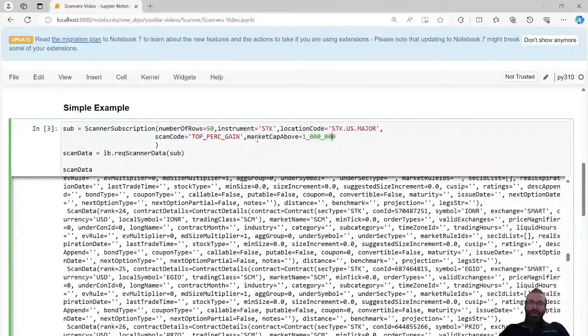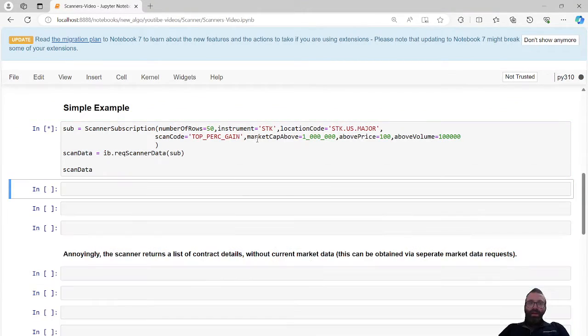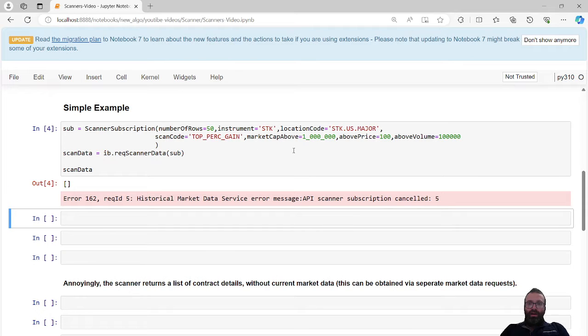Oh, there's always an ordering thing. So maybe that's weird actually. Above price equals, let's say 100, and above volume equals, let's say this thing, and let's see what we get. We didn't get anything.